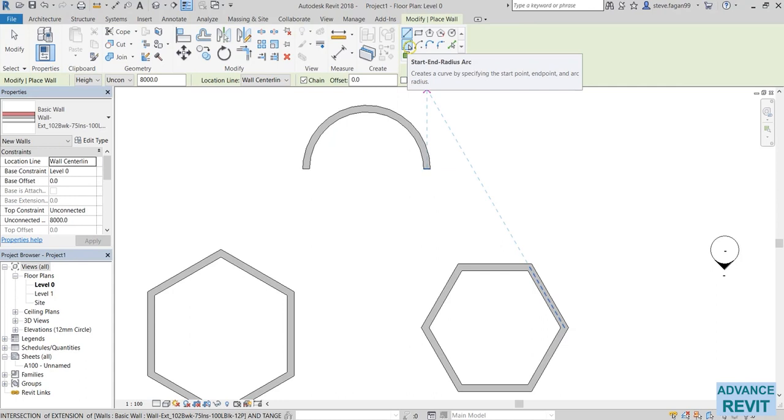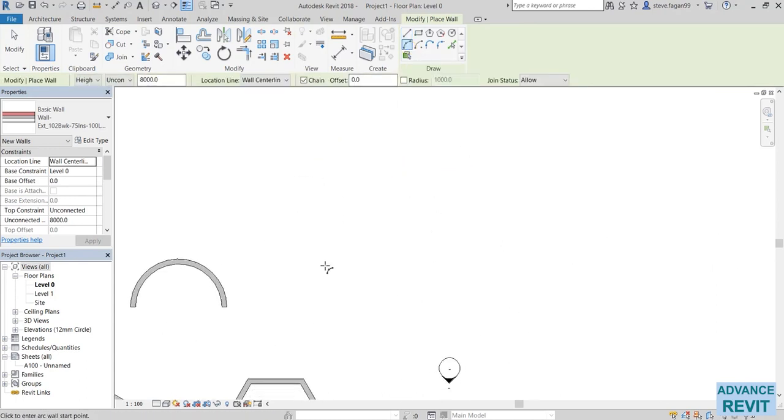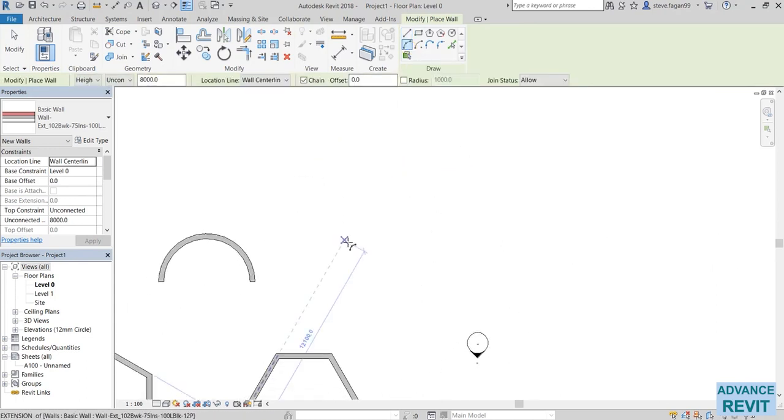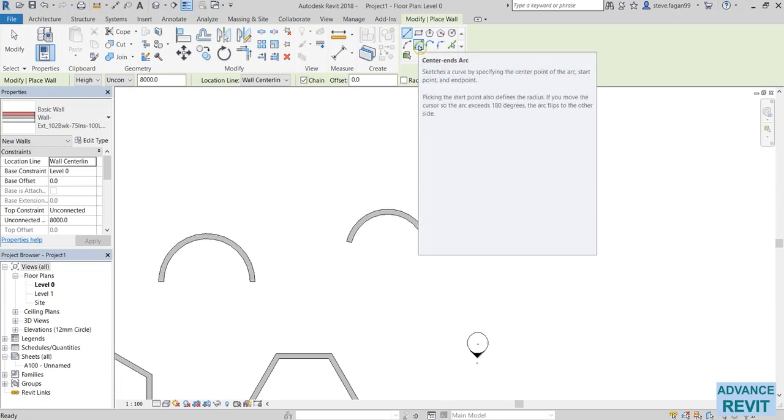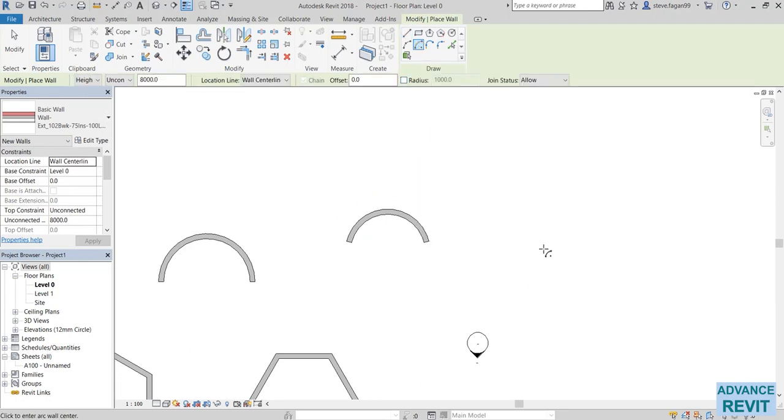Next method is the start end radius. This will be creating an arc. So we'll specify our start and end point by clicking the mouse. So we'll click once for our start point, clicking again for our end point, and then lastly we'll specify our arc or radius. The next method is the center end arc. So we'll specify the center point, then the end point, and then lastly the actual arc itself.